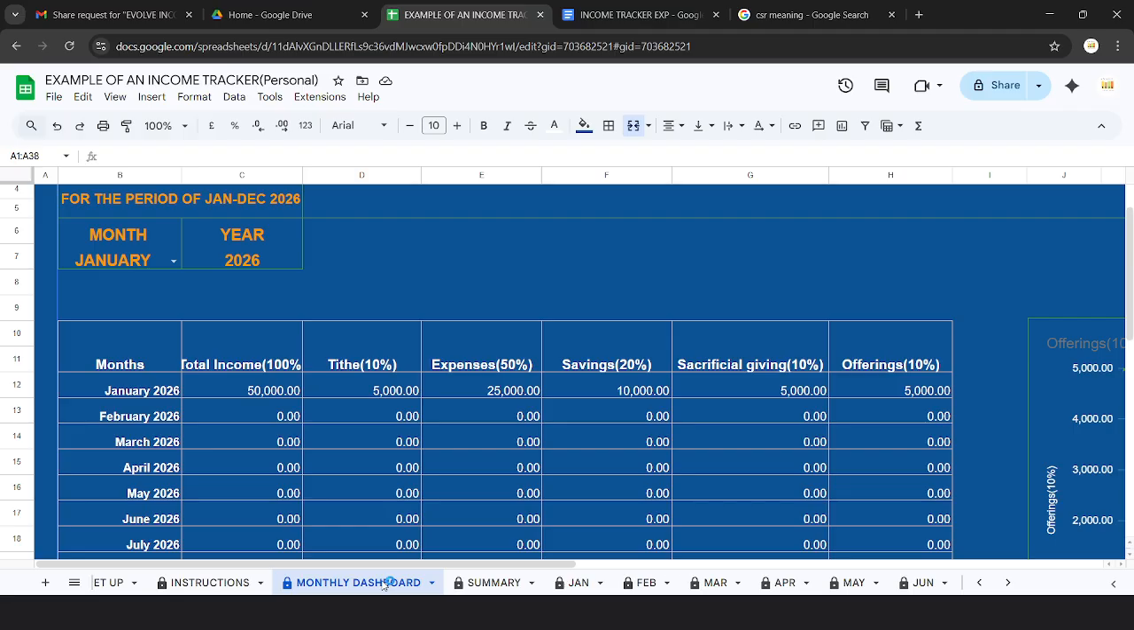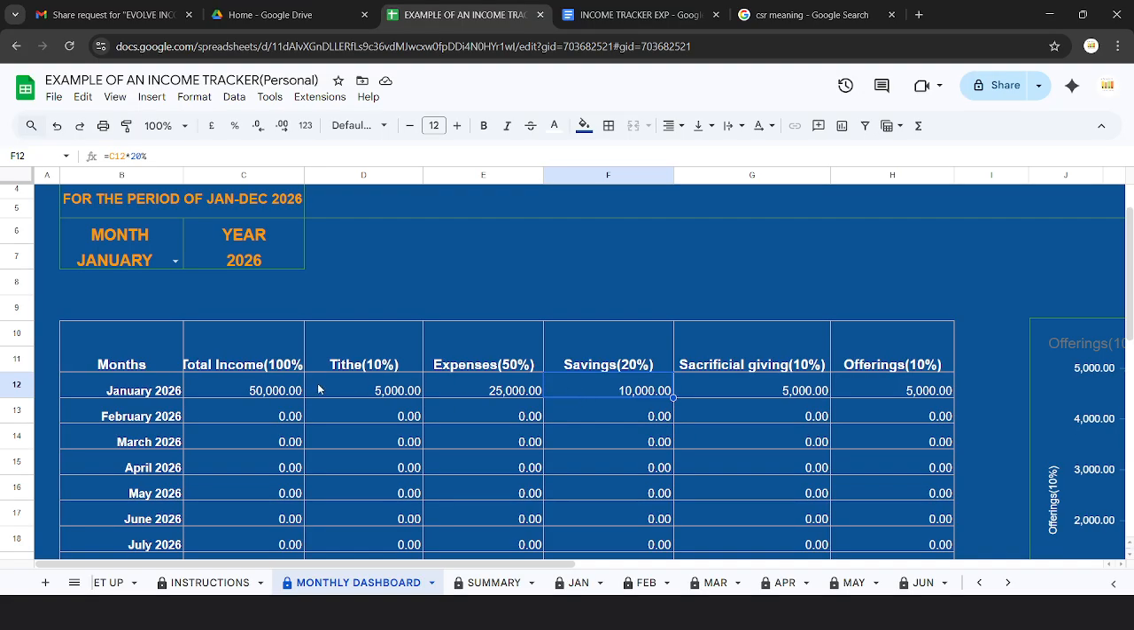For example, this gives you a breakdown of how you have been using your money and how you're supposed to use your money. In January, you had an income of 50,000, all right? So this is where it labels itself as 50,000. So you have the tithe, you know that you're supposed to give your tithe. You have your expenses, that is 50%, your salaries, that is 20%, your sacrificial giving 10%, and offerings 10%. So I hope we are together. I hope you're following. So this rule is called 50-20-10-10-10 rule, and all that sums up to 100%. So that is the monthly dashboard.